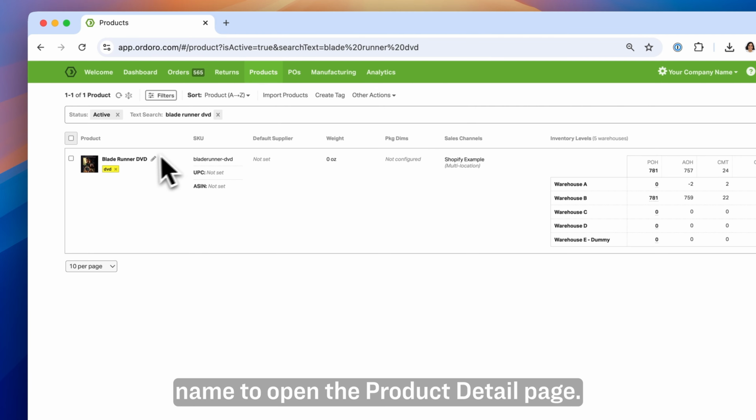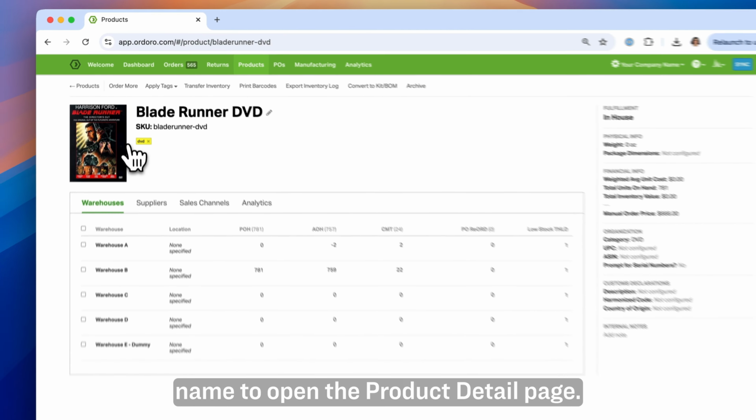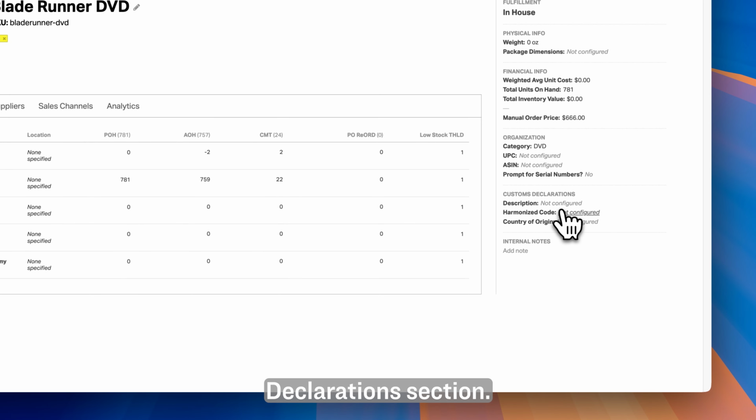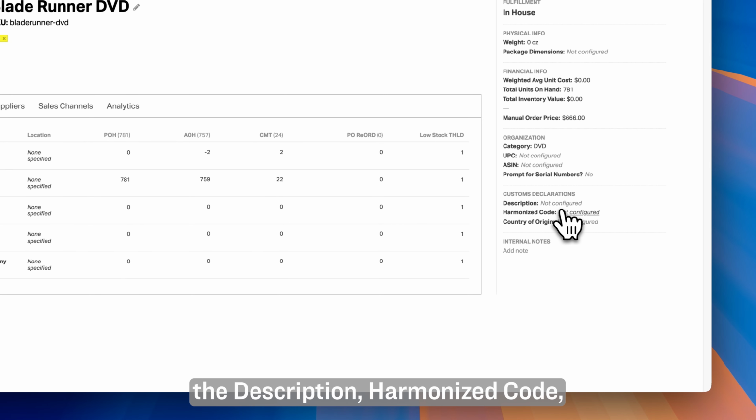Click on the product name to open the product detail page. On the bottom right side of the page, locate the Customs Declarations section. Here, you can edit the description, Harmonized Code, and country of origin by clicking next to each field.